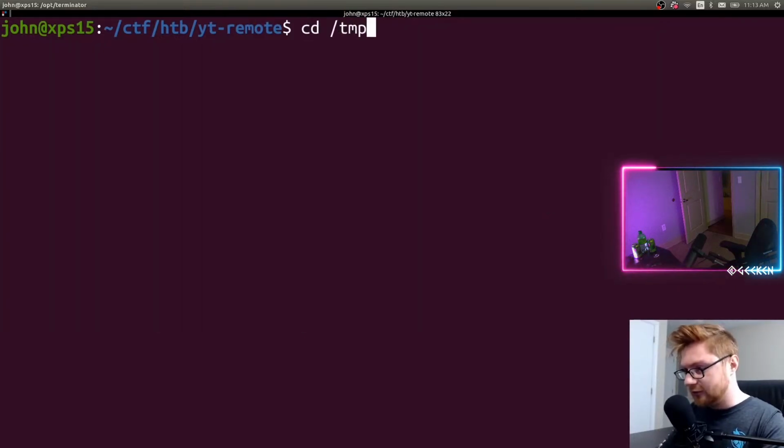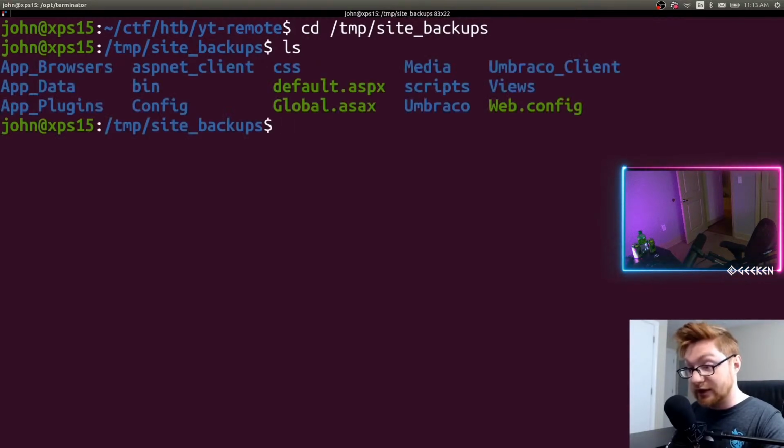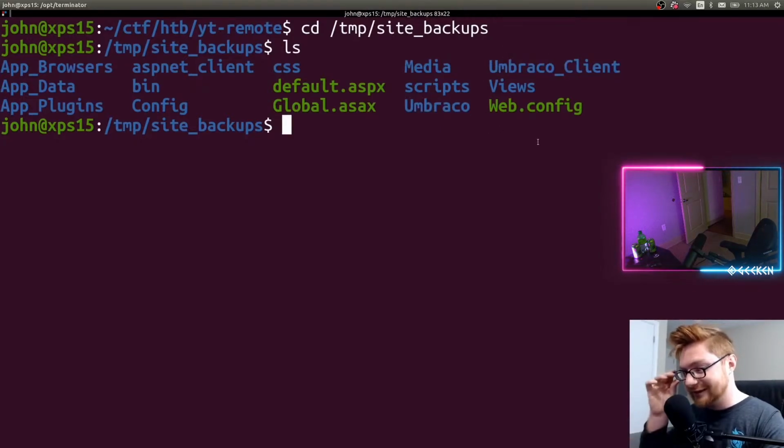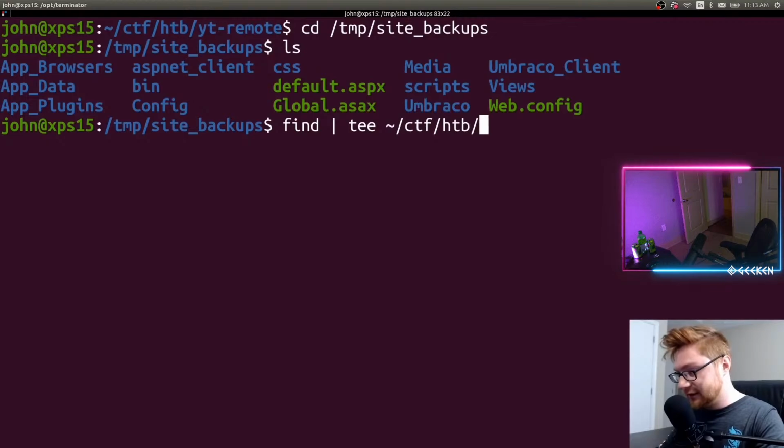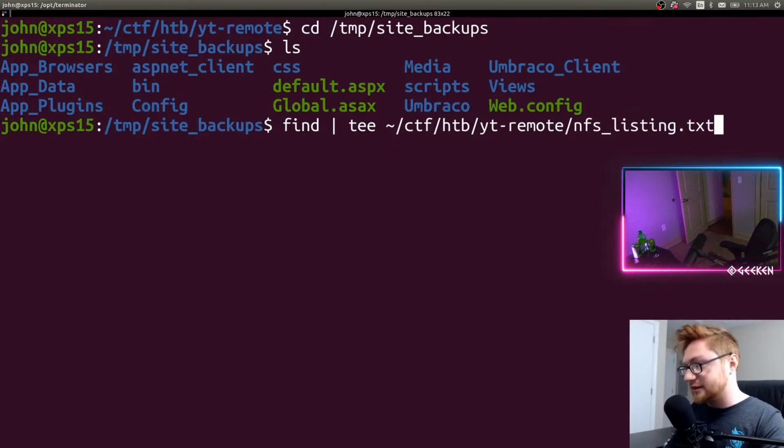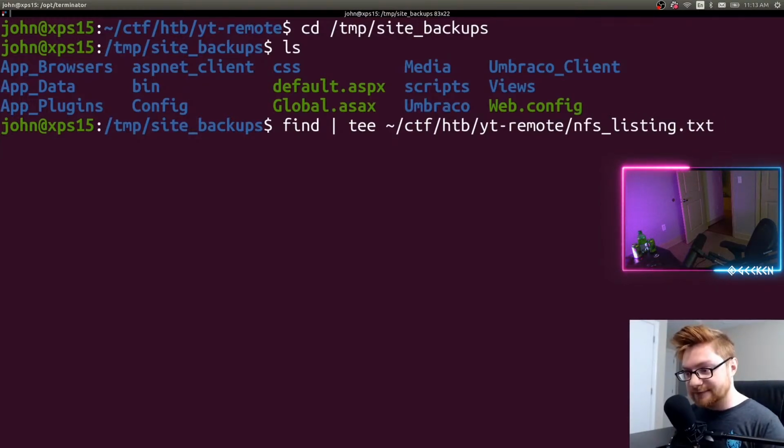Let's hop over there to site_backups. And we got a lot of stuff. Ooh, Umbraco client. I'm just going to permutate all the potential possibilities of me saying that. And let's run a find on here to see everything that's in here. And I'll put it in my location where I'm working on this. I'll put it in my notes like NFS_listing.txt. Let's see what we get.